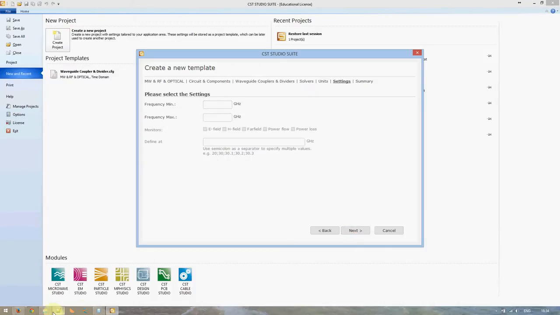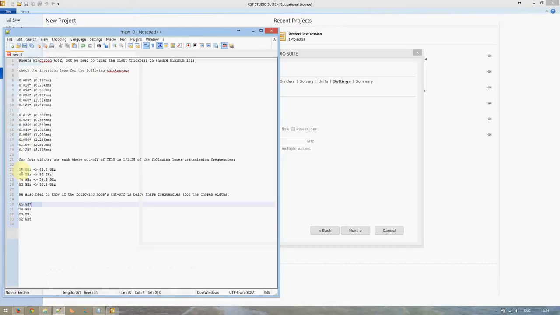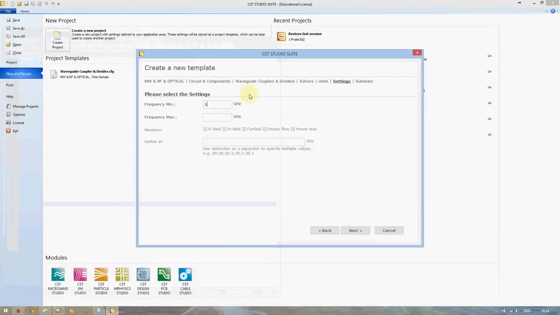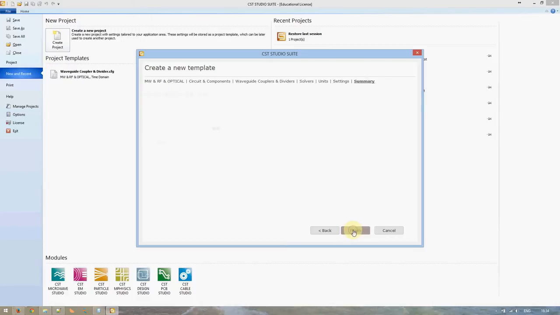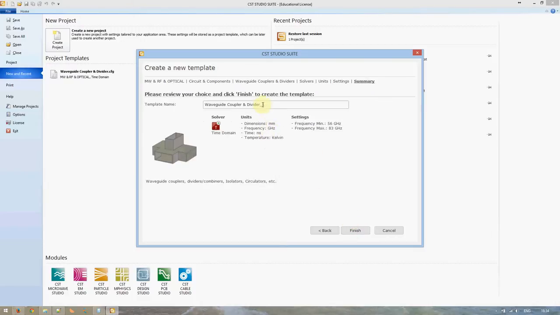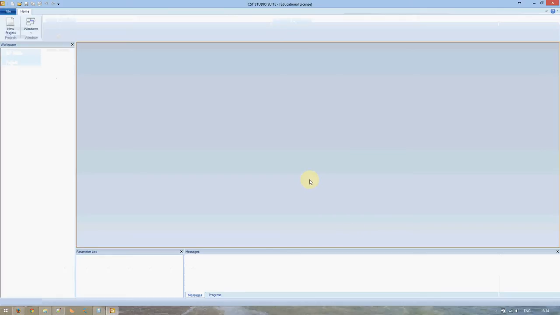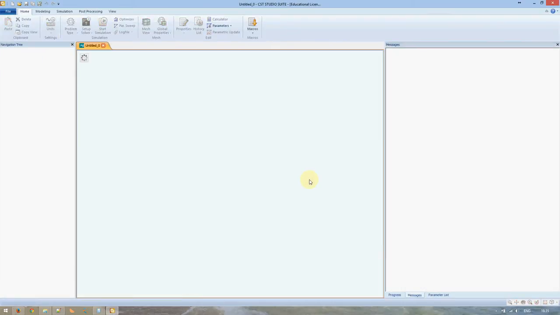The frequency range can be adjusted later, but for the time being I'm going to go with 56 to 83 gigahertz. You can set up field monitors if you like. This can also be done later, so I'm not going to worry too much about that for the time being. The last screen just gives you a little bit of summary. It's got this little underscore one here because I've already got a template that I've used similar ones. So I'm just going to leave that for the moment and click Finish. Then CST generates a new project. This may take a moment.